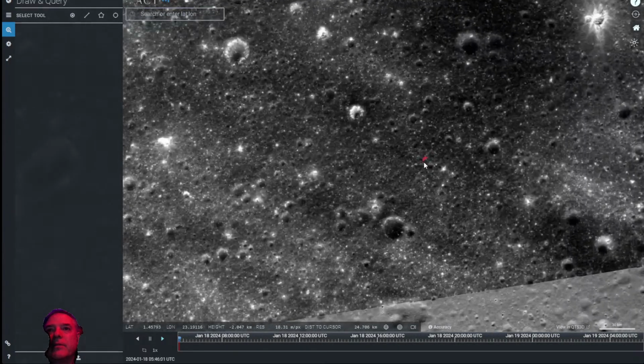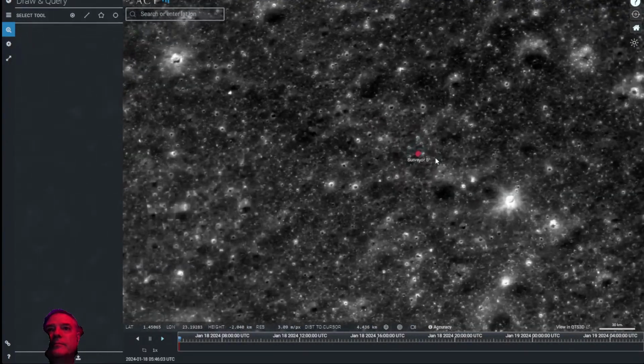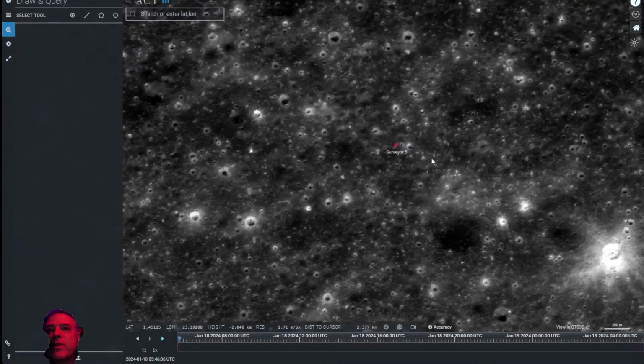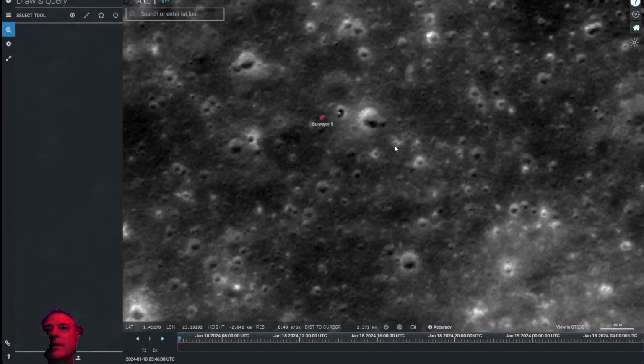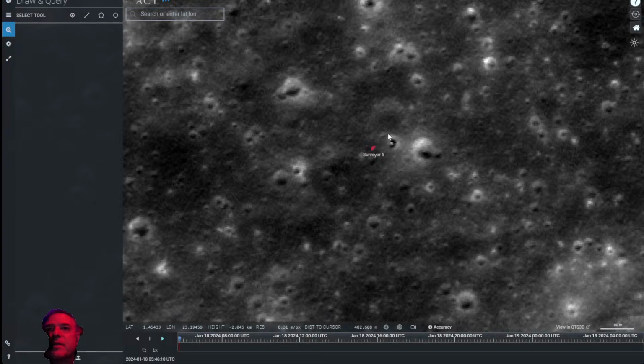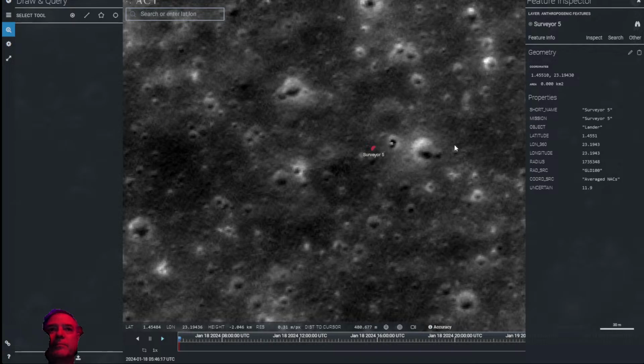Obviously, I won't be taking you through every one of them. This is Surveyor 5. You can't miss it. This is the spacecraft that made a soft landing on the moon. And when did Surveyor 5 do that? Let's see. Does it tell us? It just tells us the latitude and longitude. It doesn't tell us anything else about when, but you could look up Surveyor 5 and get that information. But it landed right there at that point on the moon.